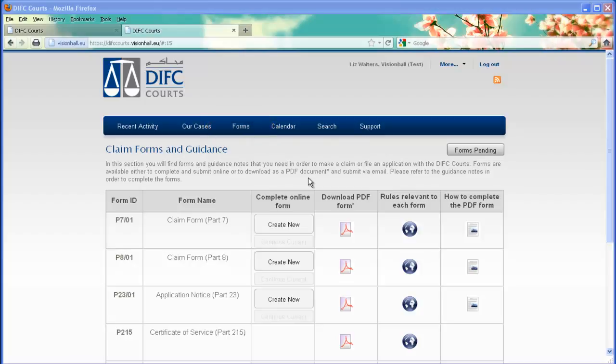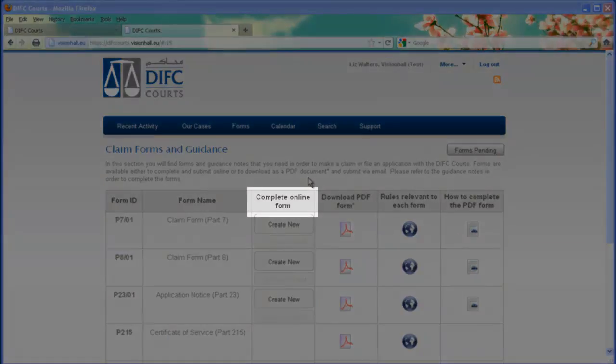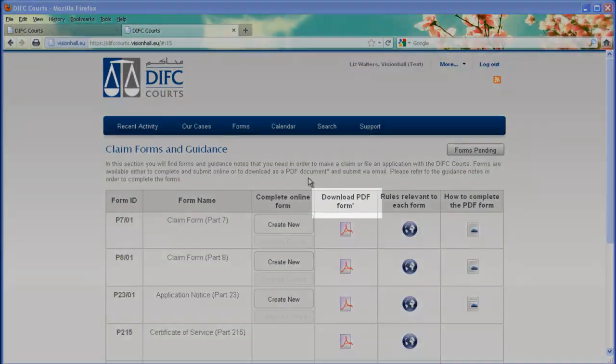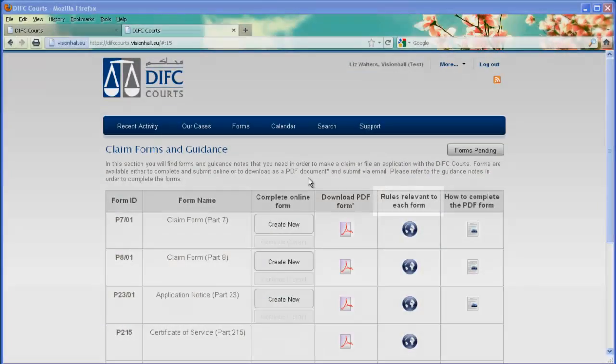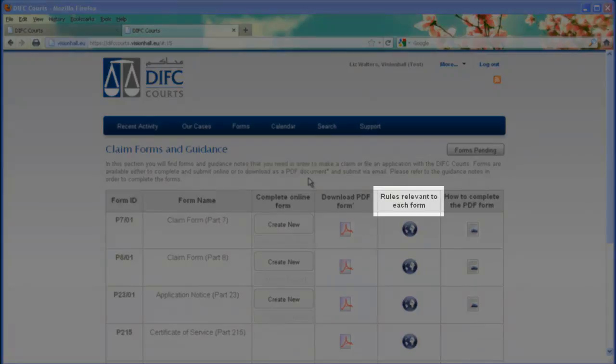This shows the forms that are currently available for e-filing, whether via an online submission, shown in this column, or by completing a PDF version of the form and submitting via email, shown in this column. You will also see that this page includes links to the DIFC Court's rules that are relevant to each process.